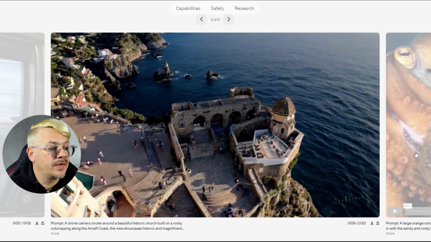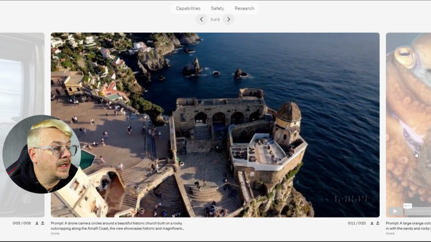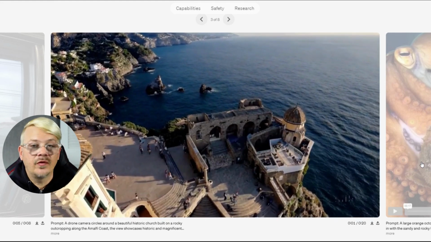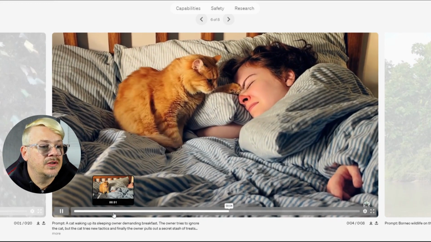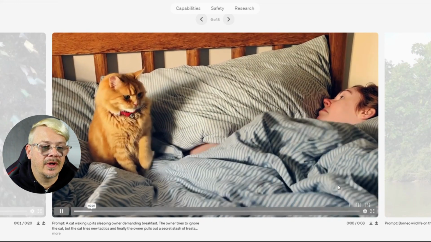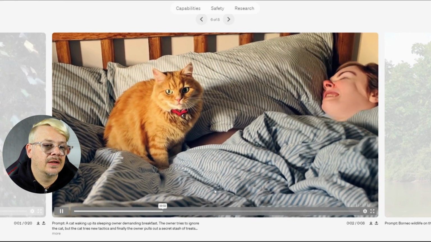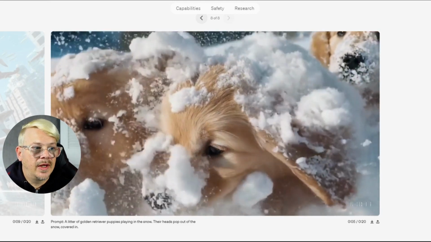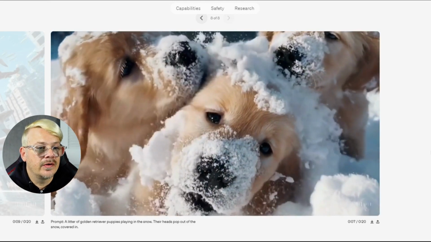A drone camera circles around a beautiful historic church built on a rocky outcropping. Wow. Now, I suspect if I stared at these long enough and went frame by frame, I'd probably find some issues like this that should have been that person's arm that came over, but their other hand is down here. There's some weirdness going on there. The cat's pretty good. Look at these puppies playing in the snow. I mean, look at that fur, the detail.